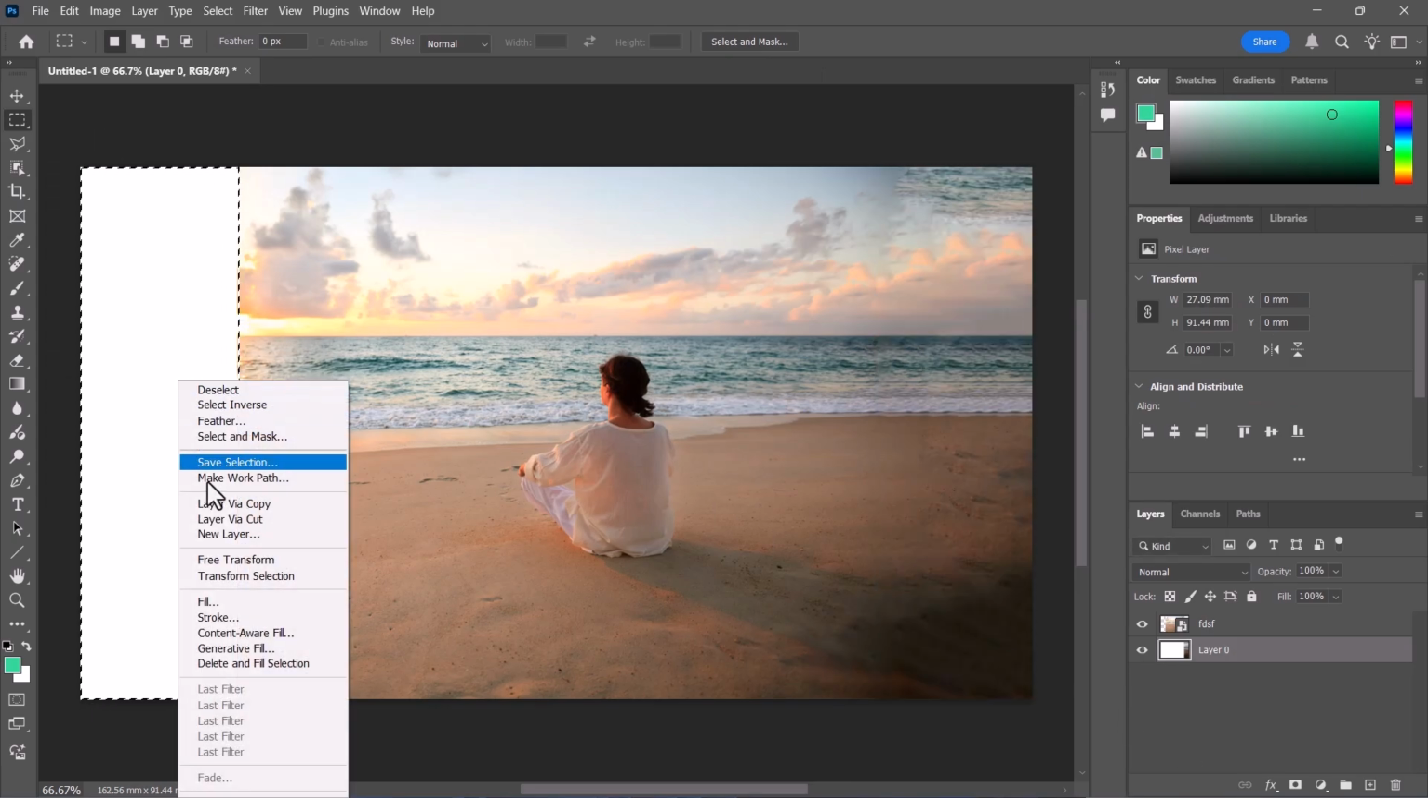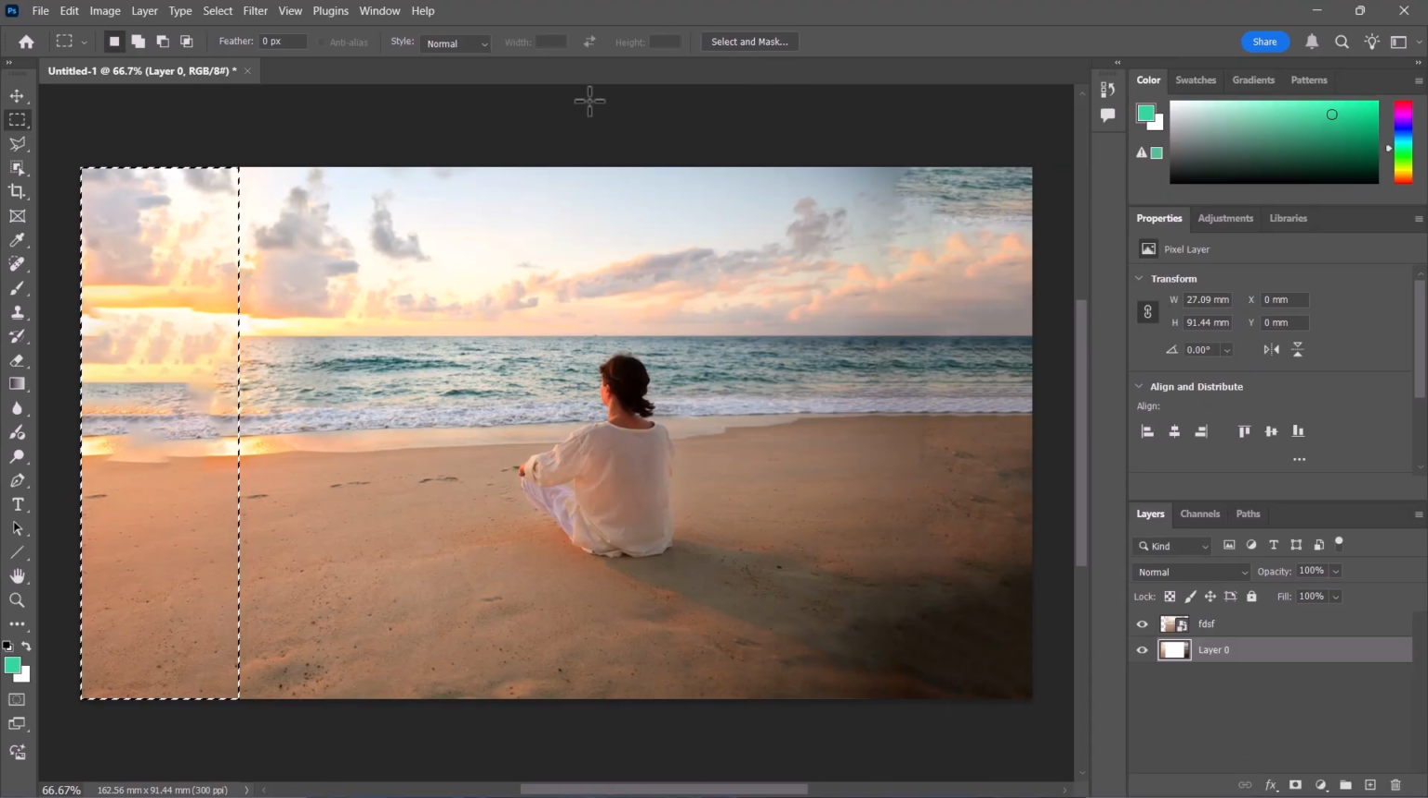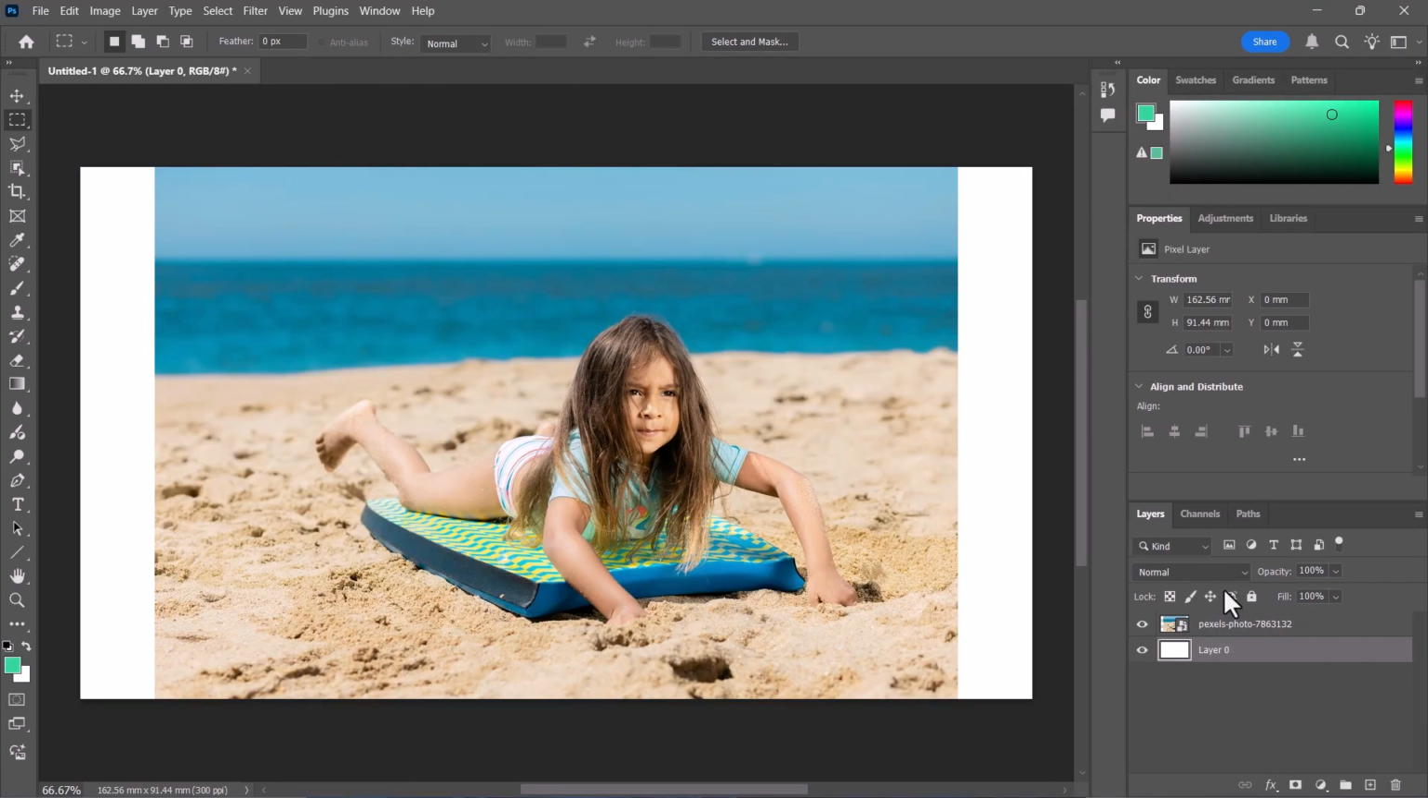Make sure you're selecting the main background layer and not any extra layers you created. Once both sides are filled, flatten the image if needed. You can do this with any image you want.